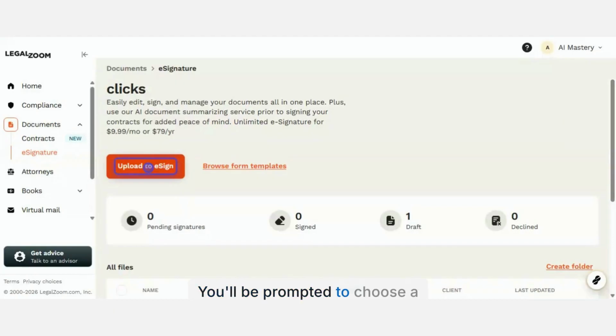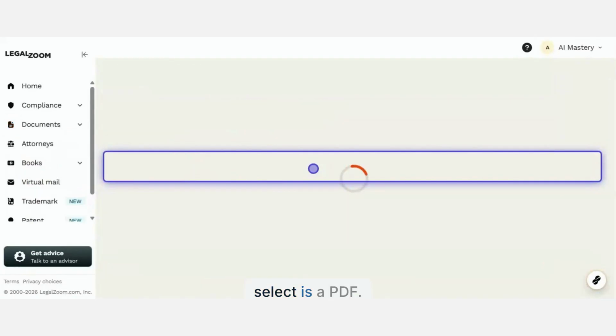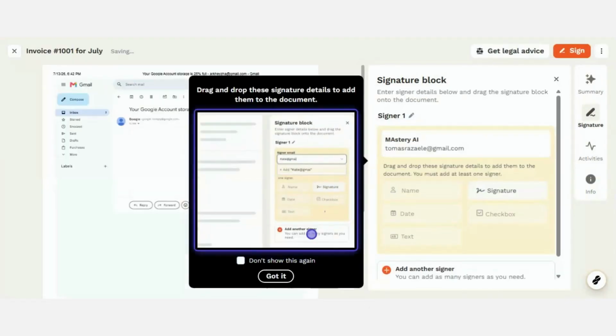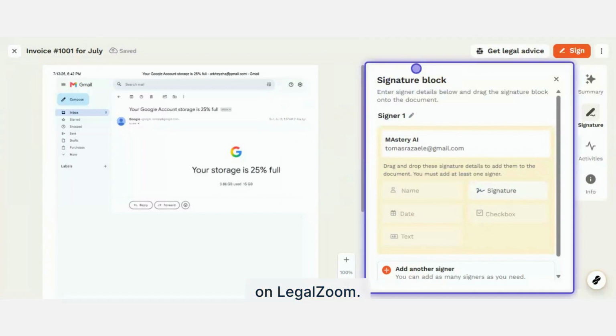You'll be prompted to choose a file from your computer. Just make sure the file you select is a PDF. Your file is uploaded and saved on LegalZoom.